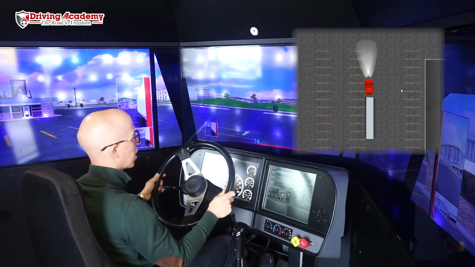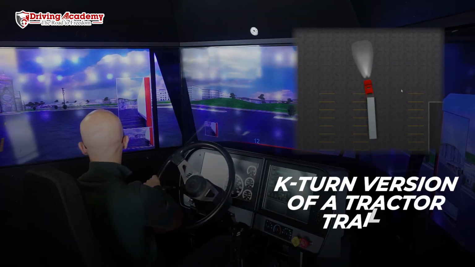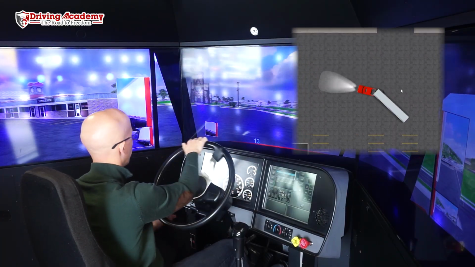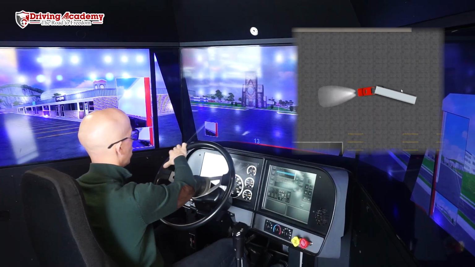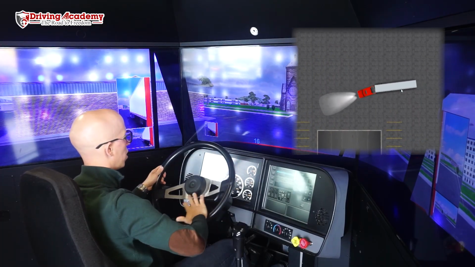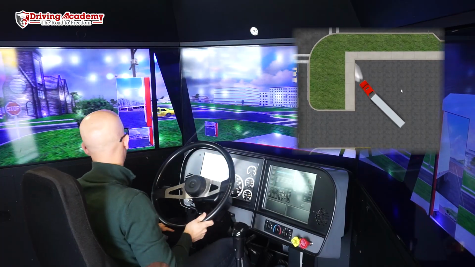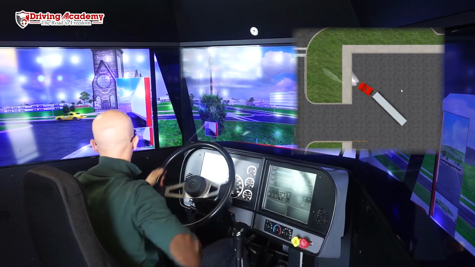The other thing to do is the K-turn version for a tractor trailer. Assuming that we want to pop a U-ey and go in the opposite direction, what we can do is back up the vehicle. I'm going to back up the vehicle, watching our mirrors, right? We want to make sure we're checking everything out.